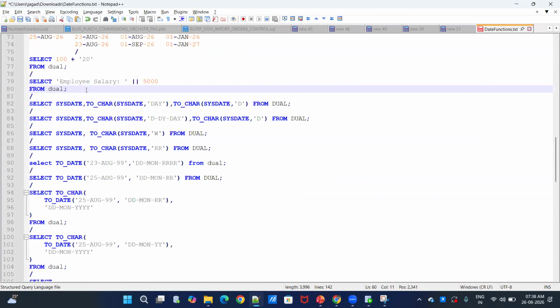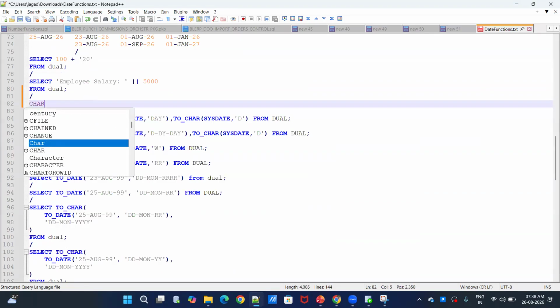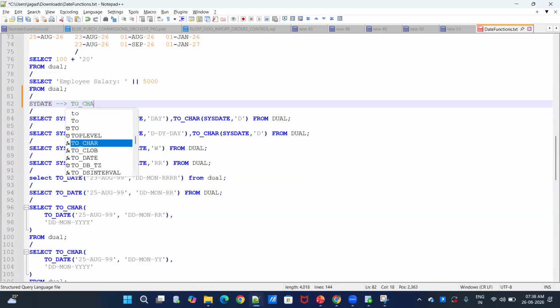toChar and toDate are very simple, but be careful about the character type. SYSDATE is the date type. SYSDATE is the Oracle predefined function which gives the current date and time, which is a date data type. If you need to give a user readable format like month, February, August, like that, you need to make sure to use the toChar function. We are converting date to character.